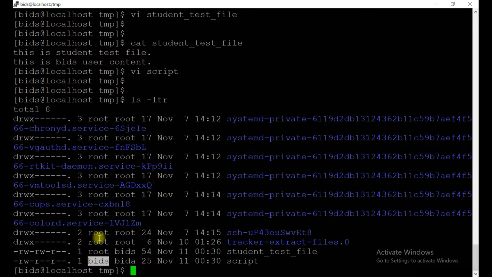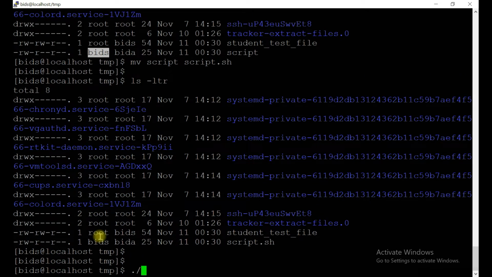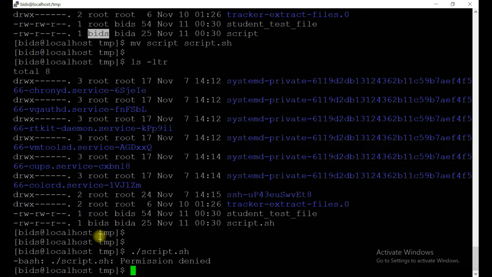So we need to make it as a script, so just rename the name, because a script always executes as .sh. Okay, try to run it. How do we run the script? ./ then the file name, script.sh. Permission denied. Why? Because this user doesn't have execute permissions here.